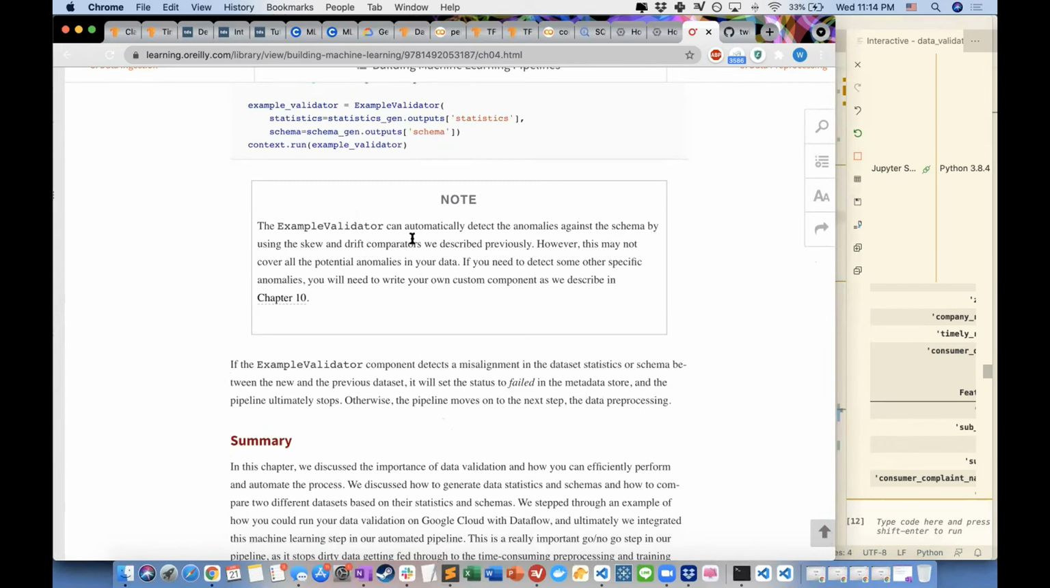And the note here: ExampleValidator can automatically detect anomalies against the schema by using the skew and drift comparators we described previously. However, this may not cover all the potential anomalies in your data. So the idea is that this might cover some of the cases, but if you wanted to detect other kinds of anomalies, you want to try to write your own custom components, which we'll talk about in chapter 10.